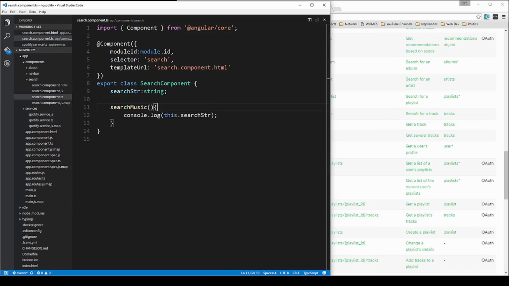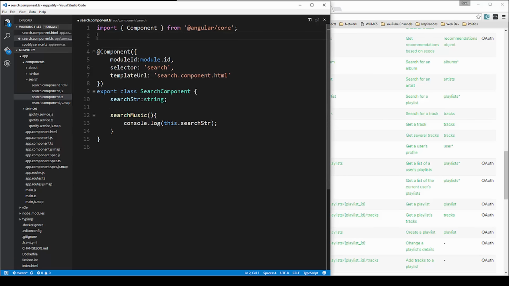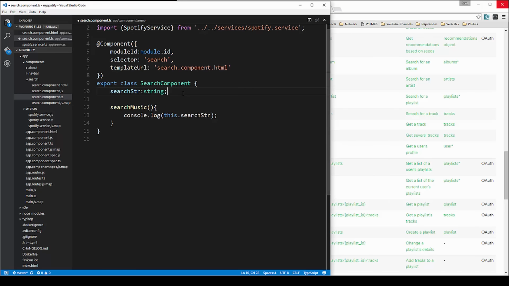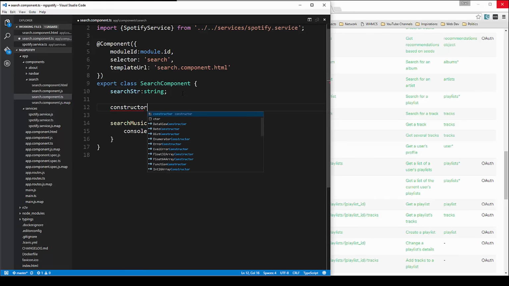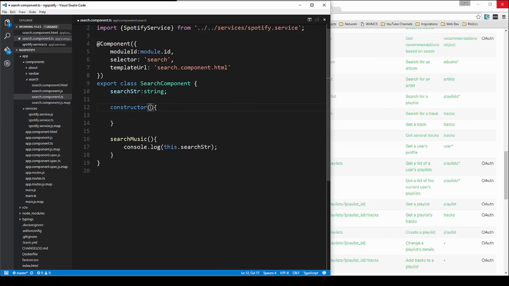So let's go in that file. And in order to use the service, we have to import it. So I'm going to say import SpotifyService, and that's going to be from, now we're in the search folder, so we're going to go out one and then out another, and then into services, and then spotify.service. Then we need to create a constructor, and we need to inject the service. So we're going to say private _spotifyService, and we're going to set that to SpotifyService.